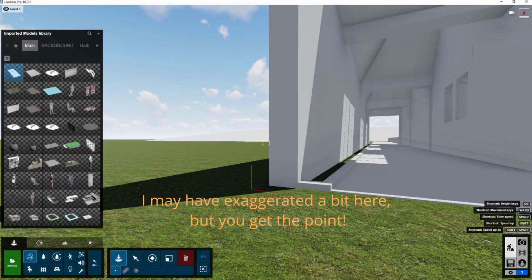So you're starting a new rendering project in Lumion and everything is ready. You're going to export and you realize that you're having to reassign all your standard materials.